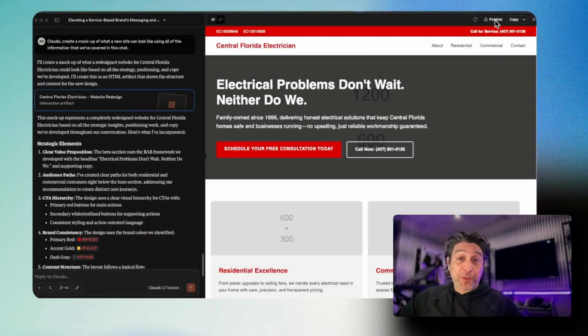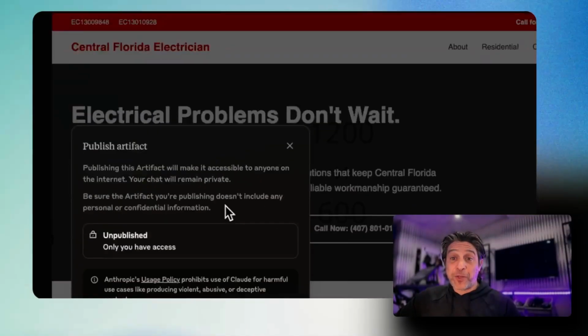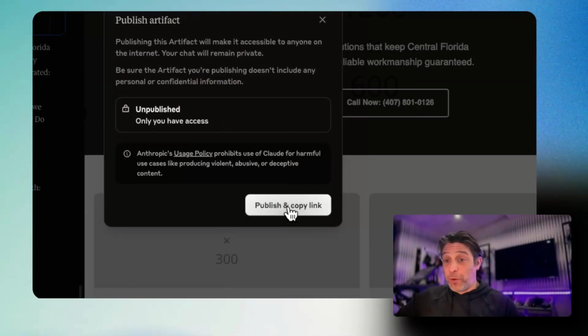And if you wanted to actually share this with a colleague or client, you could publish a version of this that is viewable by anybody. You could also unpublish it if you want.